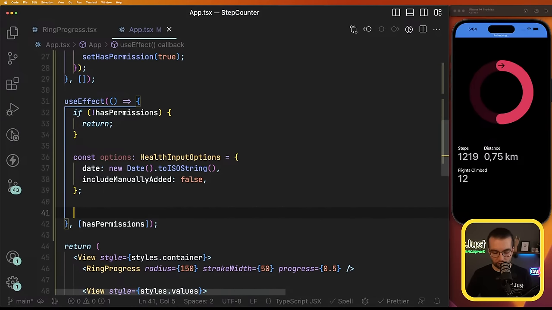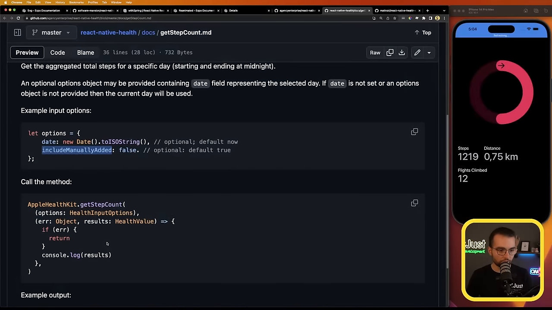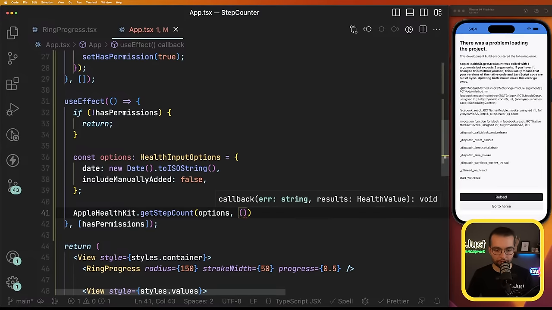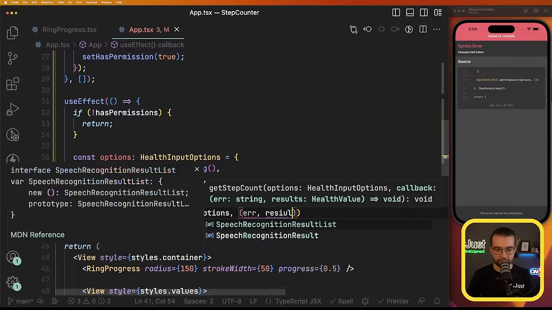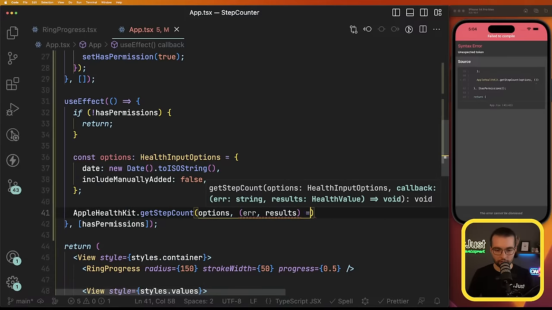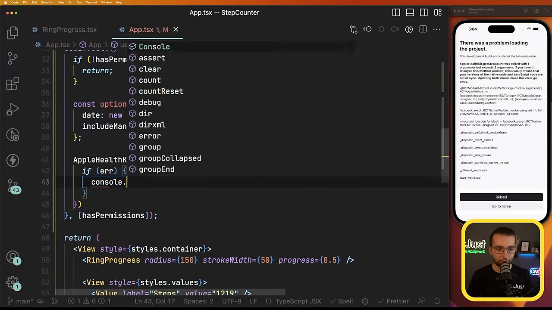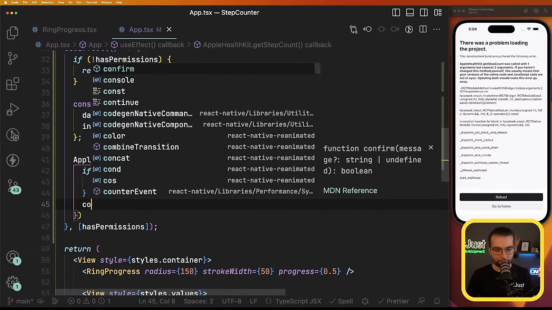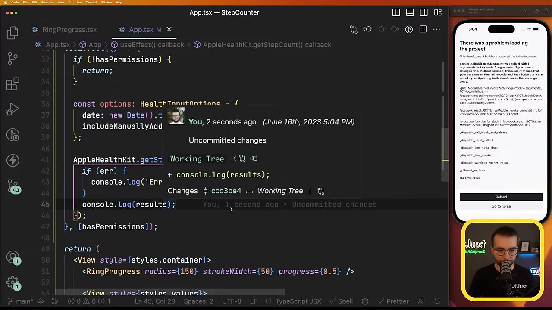Now with these options, we can call AppleHealthKit getStepCount. We're going to send the options here, and the second parameter is a callback function that will have an error and the results. Again, if something happens, the error will be defined, so at the moment we can simply console log error getting the steps. But if it doesn't, we can console log the result. So let's see what result we get.